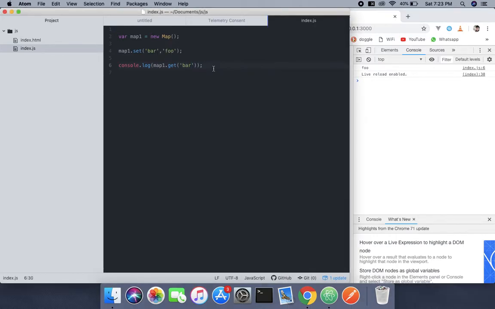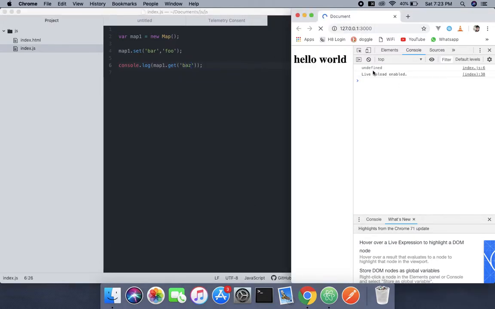And now what we're gonna do is give an element which is not present in this map. So 'buzz', it will say undefined because the map doesn't contain this. So this is what it is.